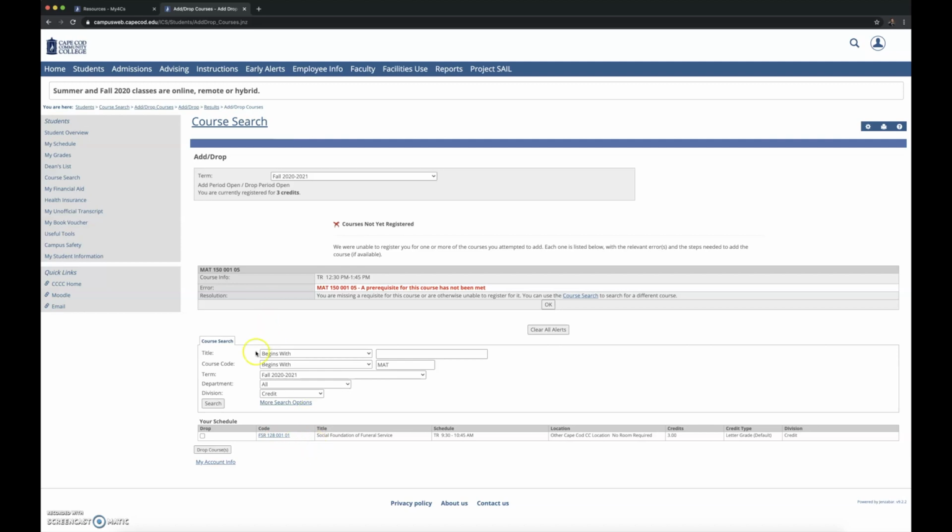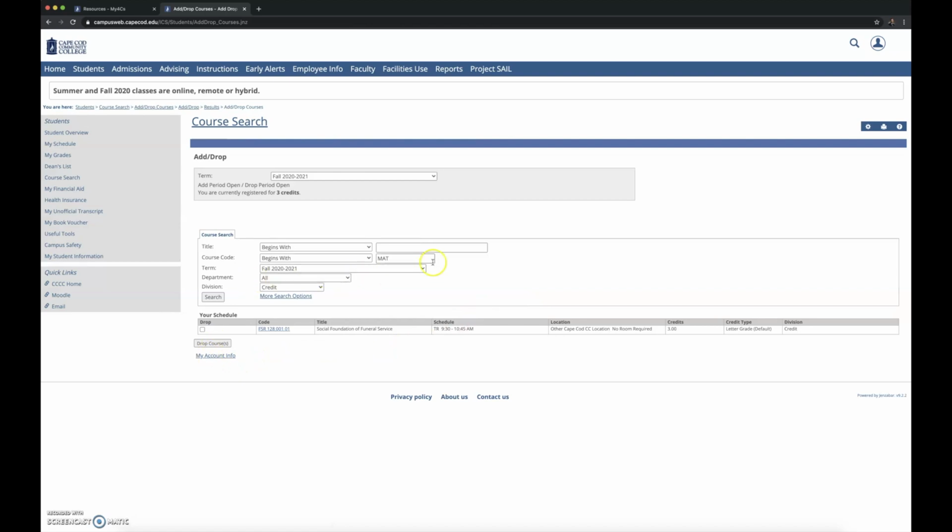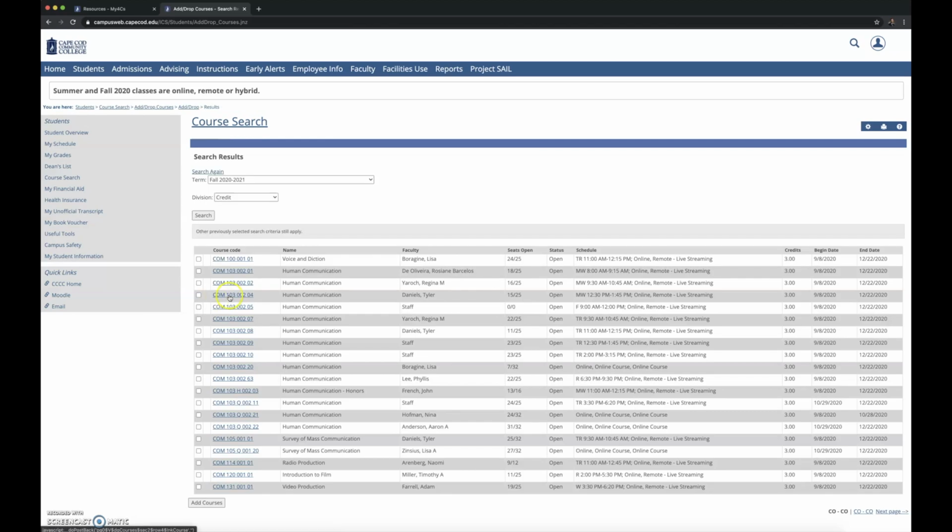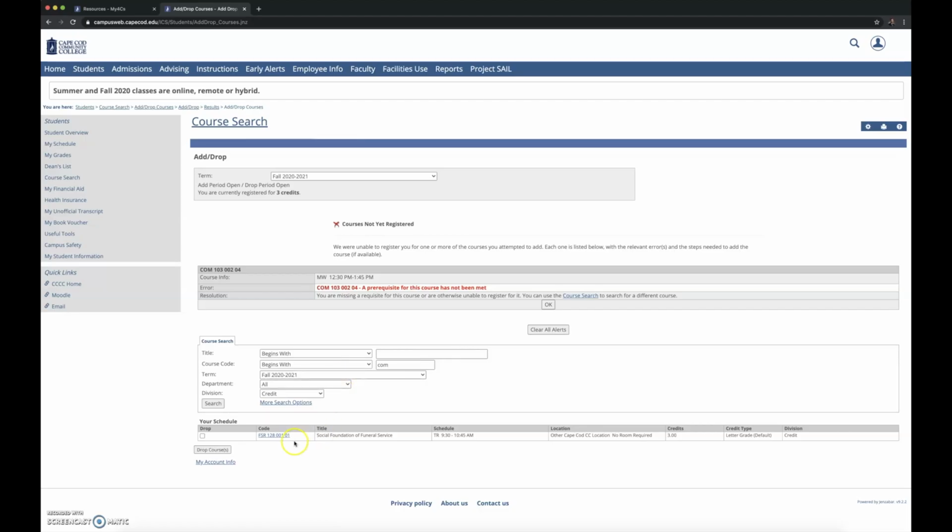So now we're going to say, oh, there was a prerequisite for this course that was not met. Oh, you know what? I didn't take my placement exam. That's why. So I need to take a placement exam before I can register for that class. All right, so I guess we can't register for math today, but we can register for communications. So we're going to get into COM 103. Let's just do a random one that has some seats open, and we're going to add that class. Okay. Oh, I guess I can't get into that one either without my placement score.